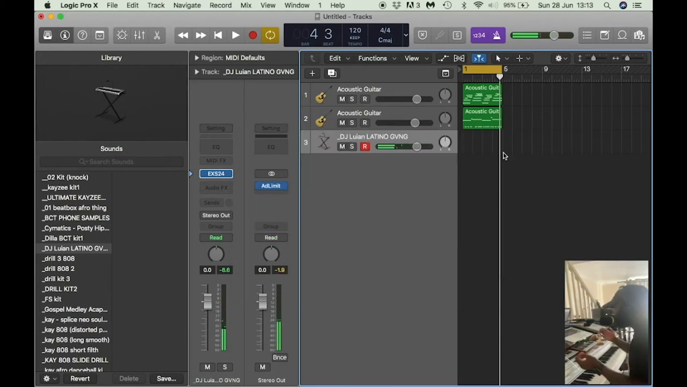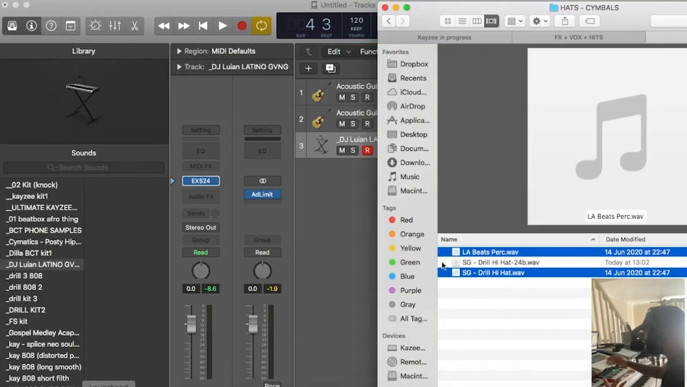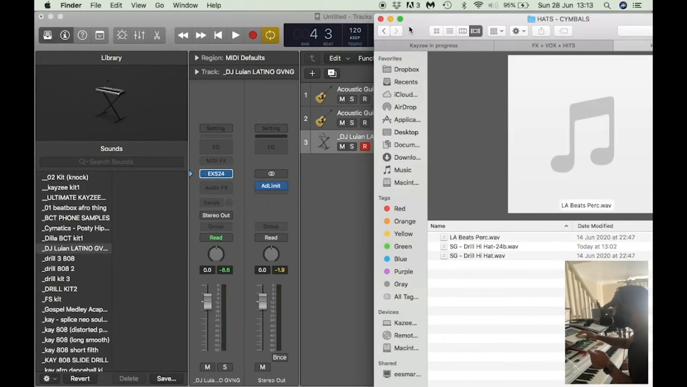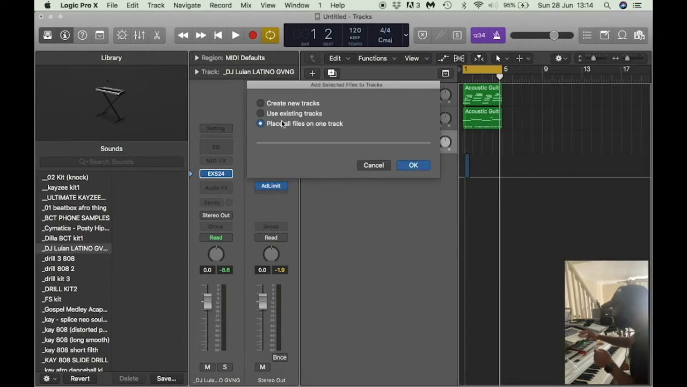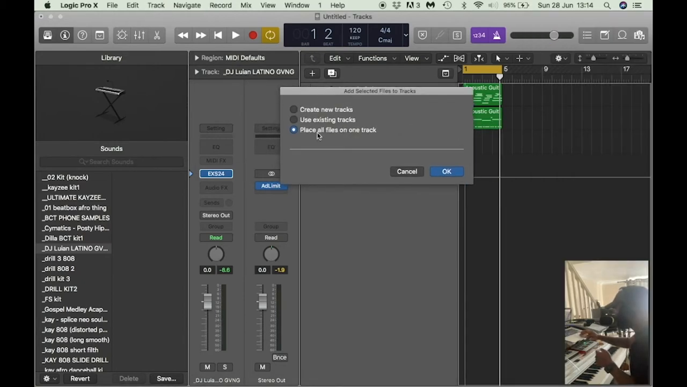So just to quickly show you how I got my samples onto this sampler. So if I go in my finder, wherever your samples are, you just select whatever samples you want to use, click and drag into Logic. And we're going to get this option. So we want to place all files on one track. Okay.